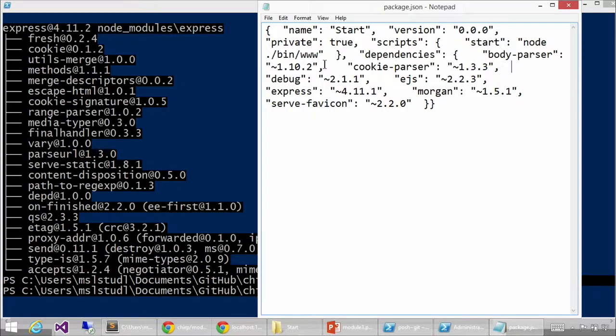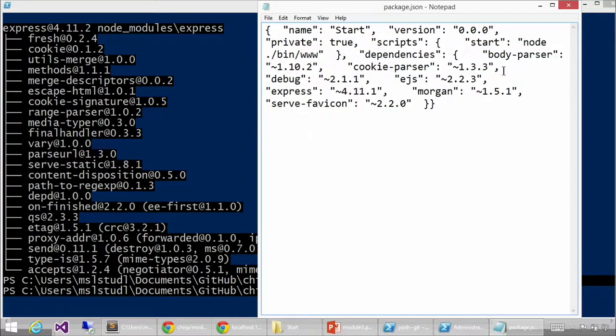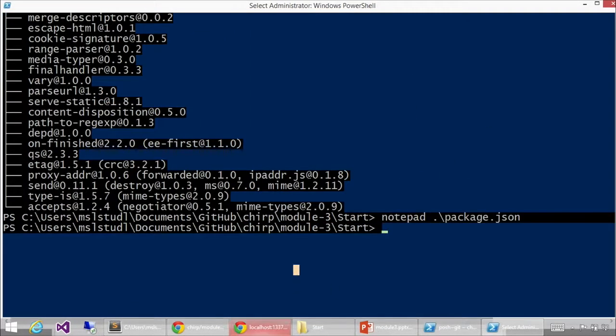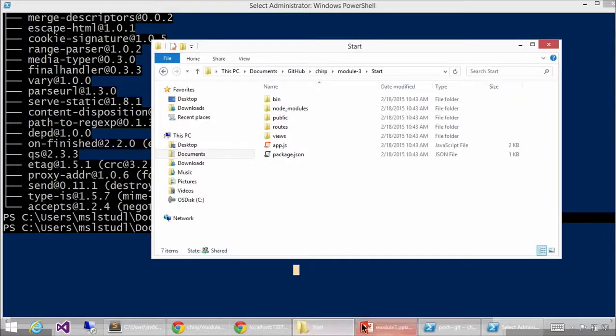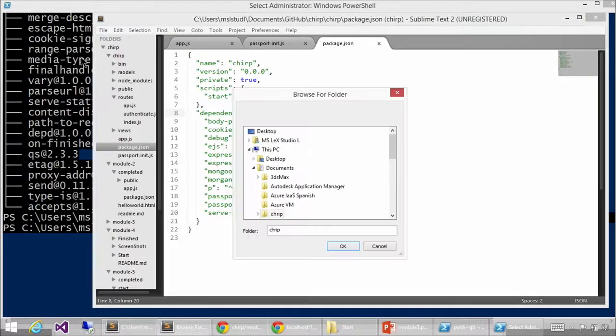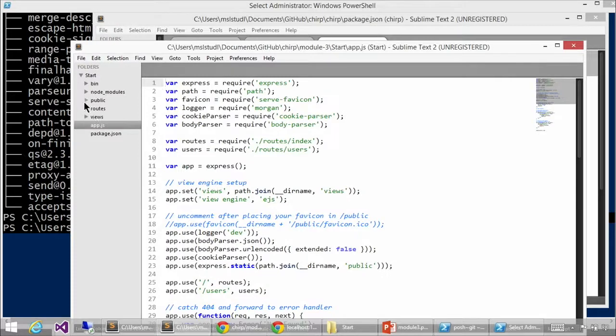These dependencies tell us which packages we need. It's really just a manifest of the packages required to get this app going. So we need body-parser, cookie-parser, all this other stuff, Express, to actually get things going. So that's how we know. And so now we've created our Express application. I'm going to open this with Sublime so I can have a nice look at the folder. So we have app.js, and inside that we have our routes.